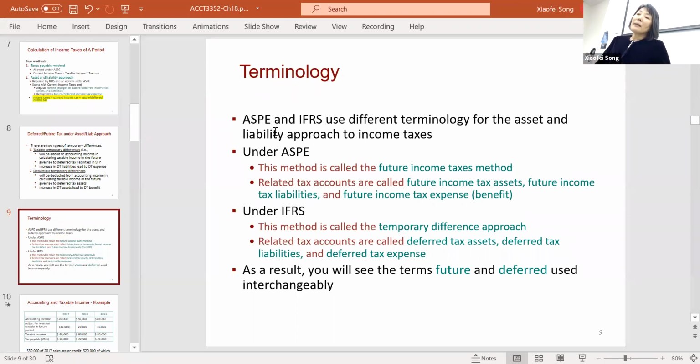The same method, the asset liability method used under ASPE, is called the future income tax method. And this one gives rise to assets and liabilities, and they will be called the future income tax assets and future income tax liabilities. And in the income statement, it will be called the future income tax expense or future income tax benefit. The same asset and liability approach when used under IFRS, you just substitute all this, the future, with the deferred. That's pretty much it.